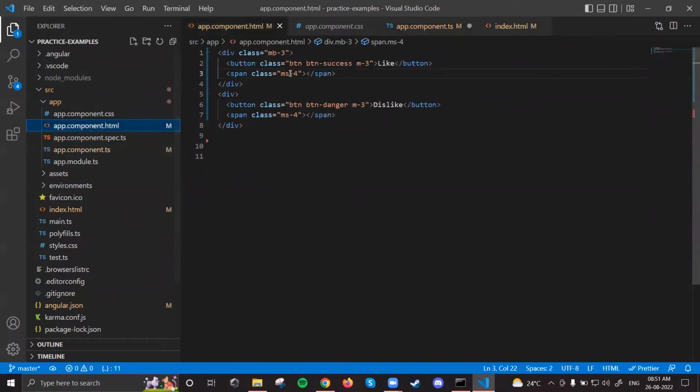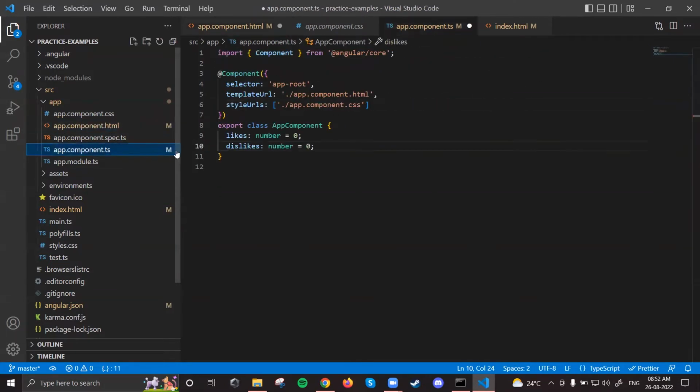Now we need to bind some methods with these buttons. So this button will have a method called like to be bound with it in the on click handler, and here click is equal to dislike. Okay, so we need to define these methods.